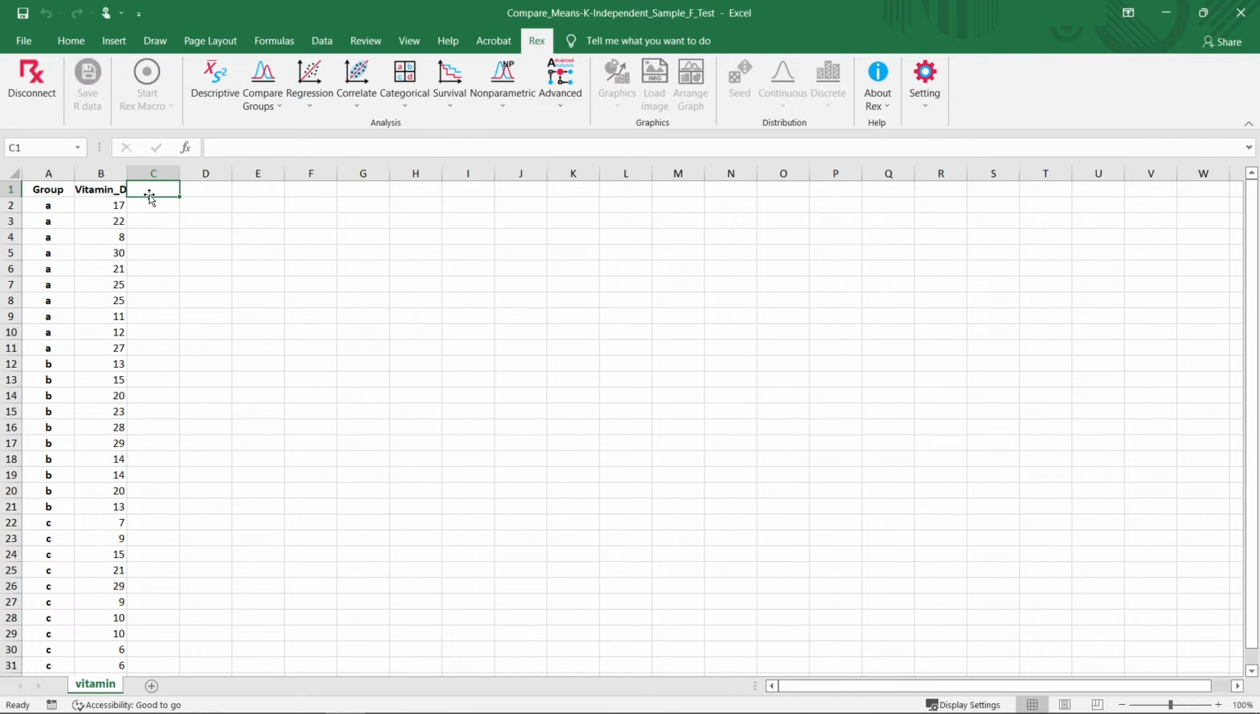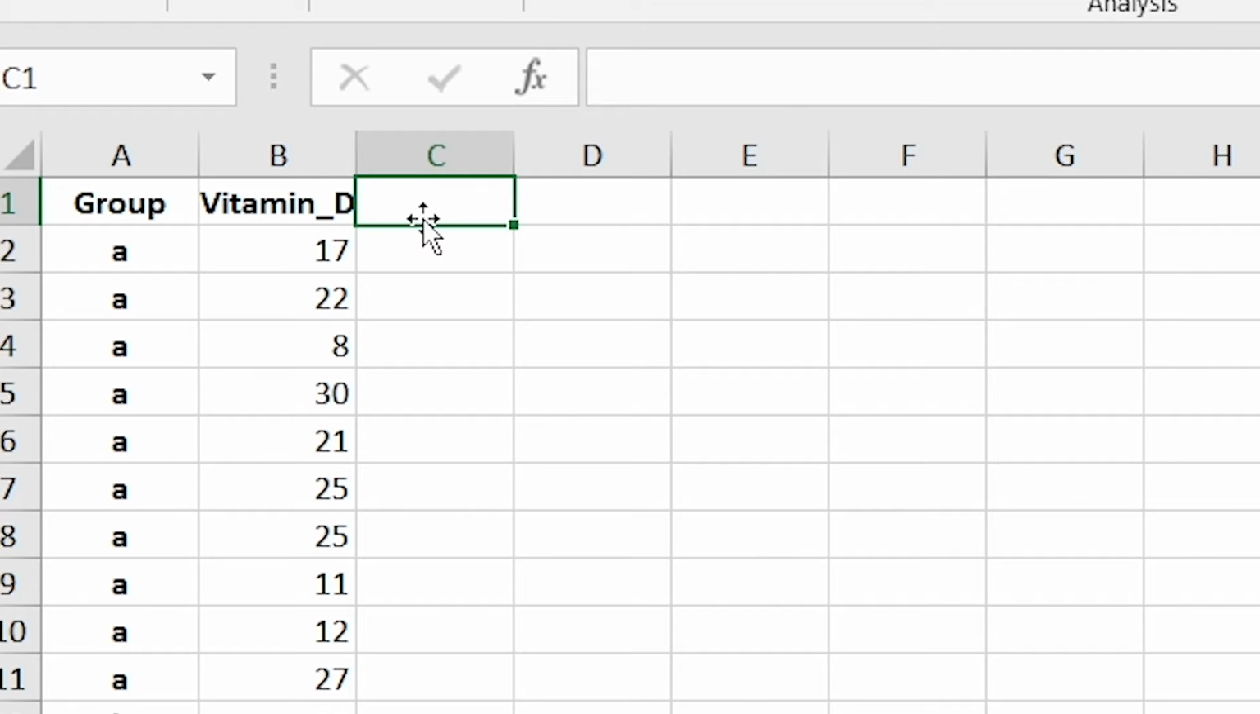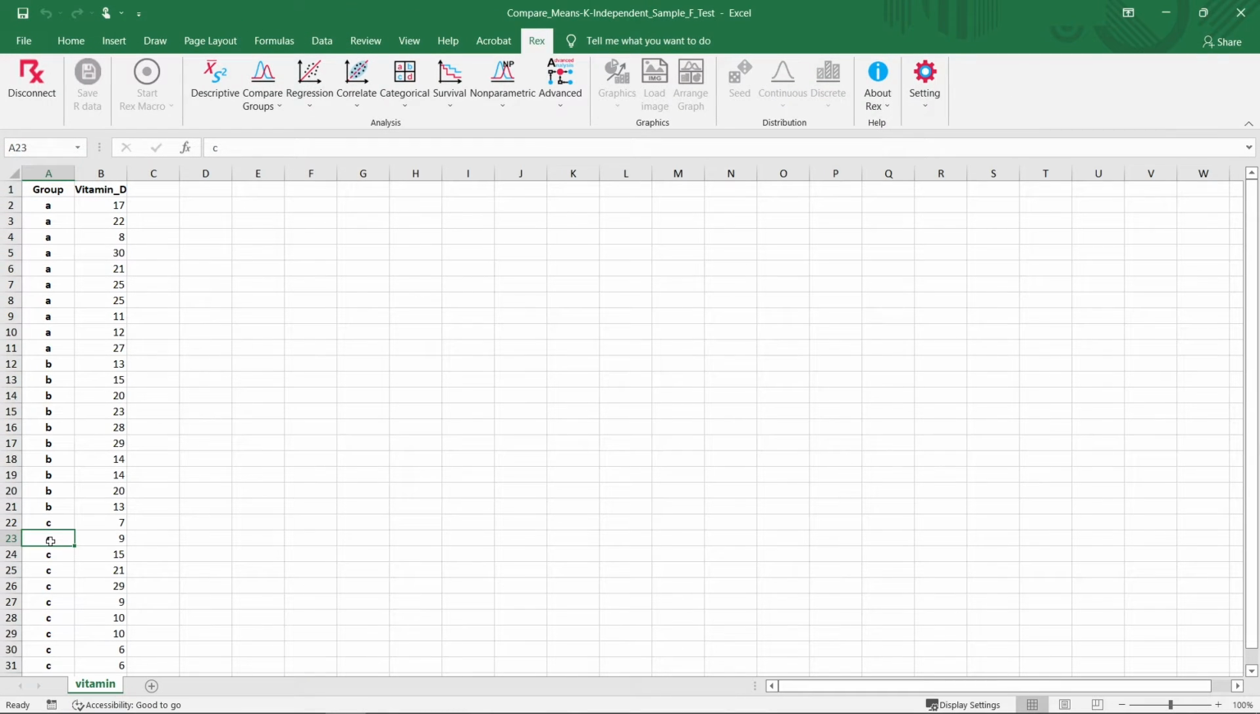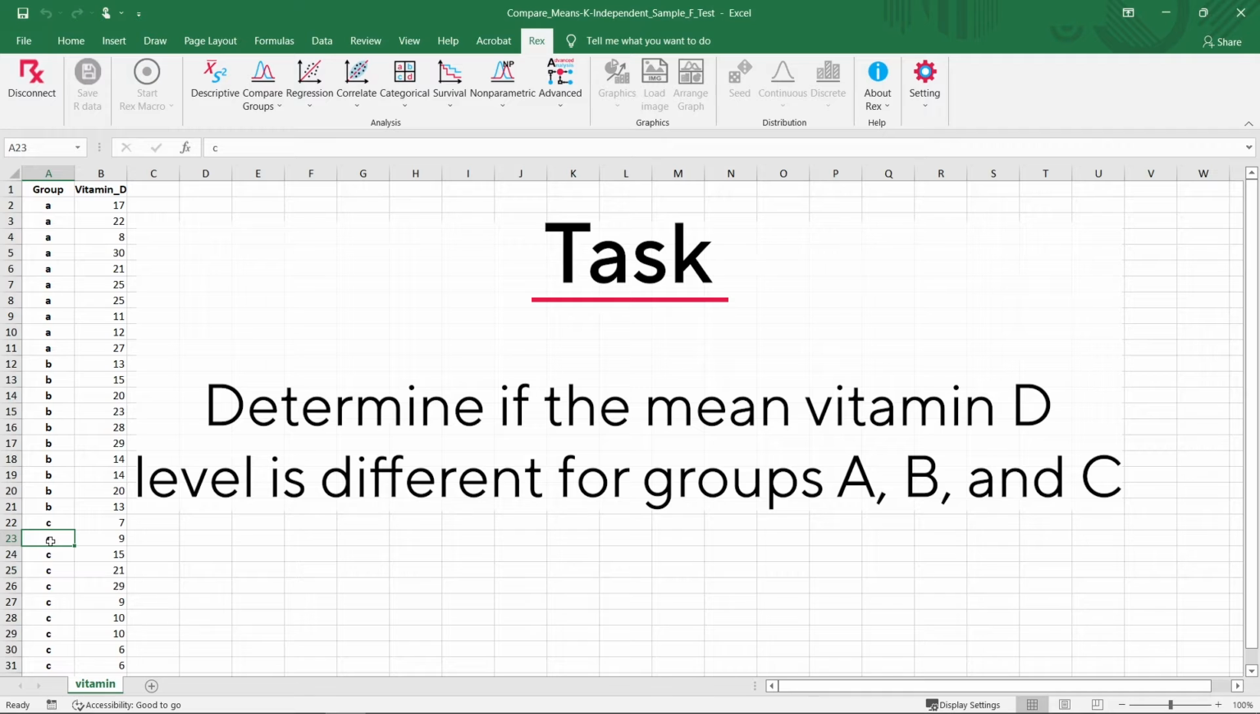Let's first take a look at our data. In this dataset, the vitamin D level was measured for 30 patients who were grouped based on their outdoor activity level. Here, patients in Group A were active more than 4 times per week. Those in Group B were active 1 to 4 times per week. And finally, those in Group C were active less than 1 time per week. Let's say we want to see if the mean vitamin D level of these 3 groups are different.